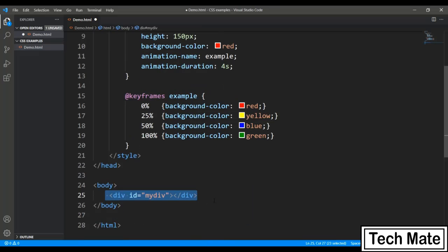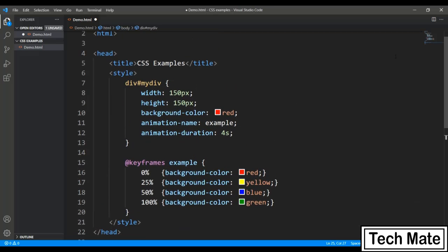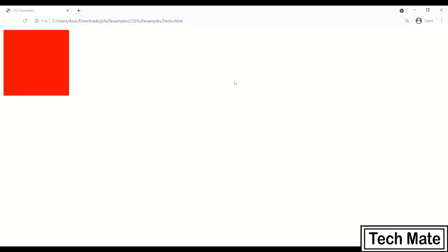So still I have that div, my div, out here in the body. So let's save it, come to the browser, let's refresh it. So you can see, alright.